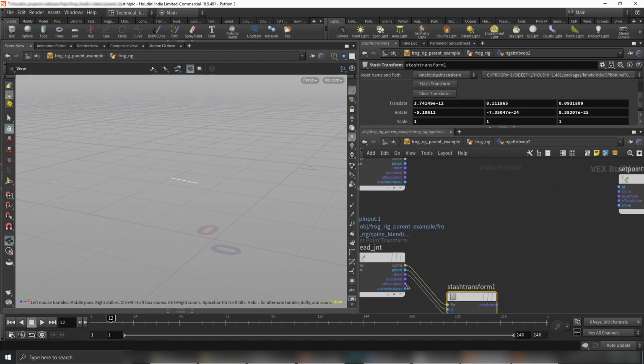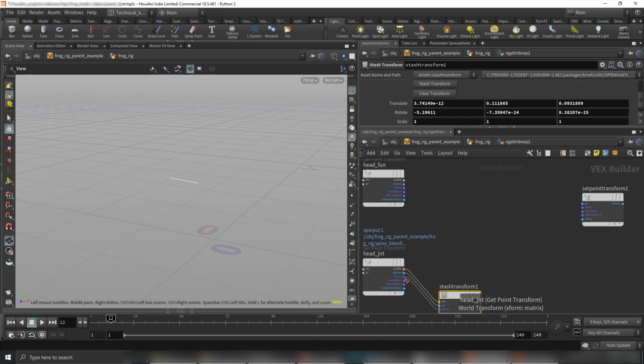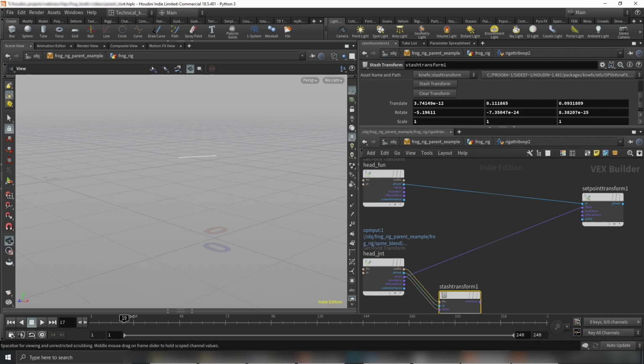I can visualize it for you. For example, I can plug in the matrix of our head. This is where our head is, and our head is moving, yes, but our stash matrix isn't moving. You can see that. Cool, that's a difference. But let's not confuse you guys here. Let's break those connections, get back to where we were, and connect this one back here.